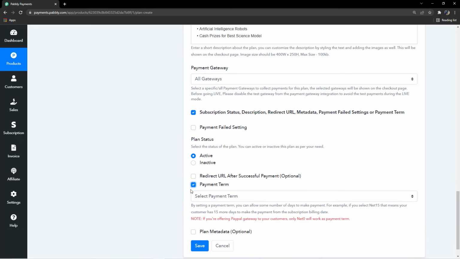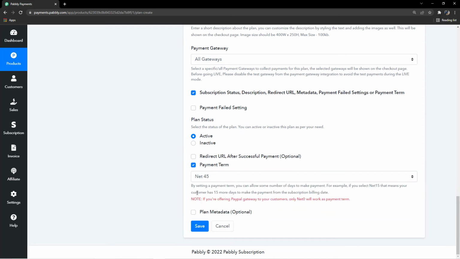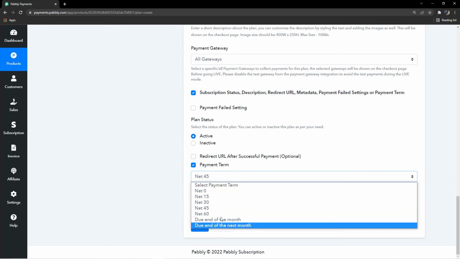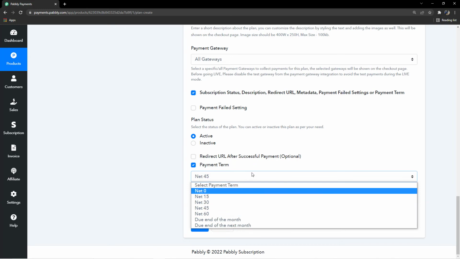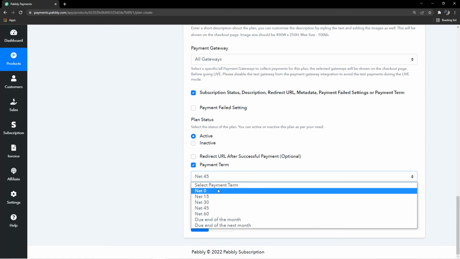Talking about the payment term, if you select, let's say, net 45, that means your customer has 45 more days to make the payment from the subscription billing date. And the same goes with net 15, net 30, and net 60. And we have two more options, that is due end of the month or due end of the next month. So you can select it accordingly.